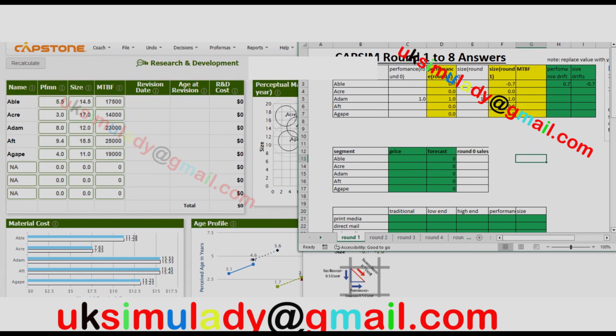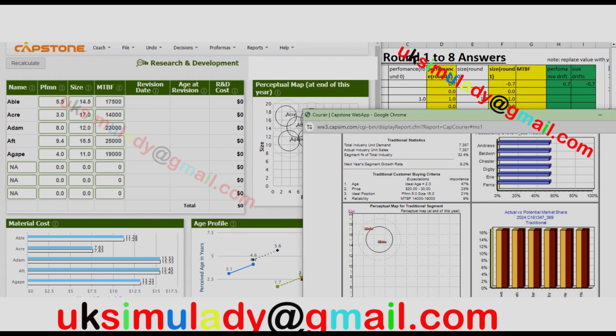Customer preferences. When reviewing the traditional segment report, note that 47% of customers prefer an age of 2.0 years. The ideal position captures 21 to 25% of the market, which we'll manage in the R&D section. By aligning our decisions with these preferences, we'll maximize our market share and performance.